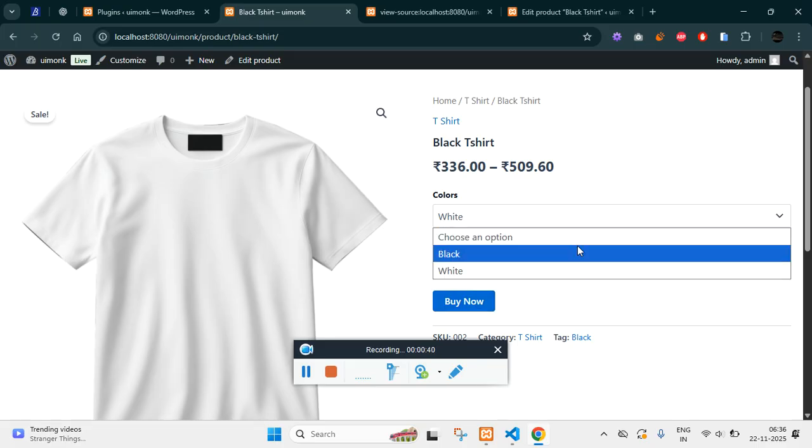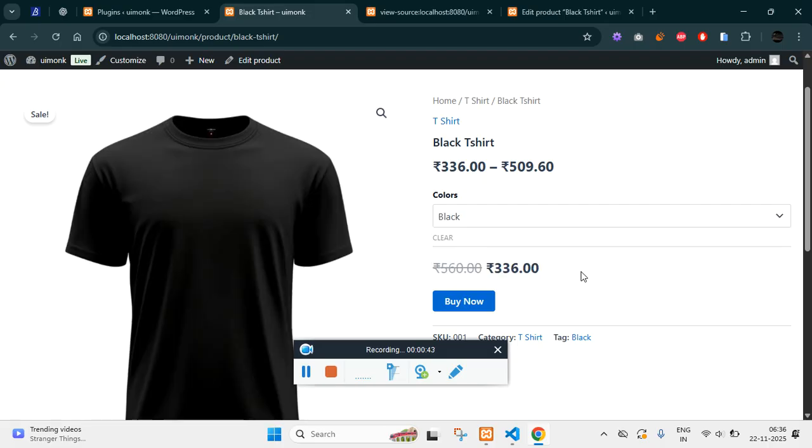Likewise, if I choose the black t-shirt, the base price is 336, the tax amount is 40, the discount is 224, and the final payable is 376.